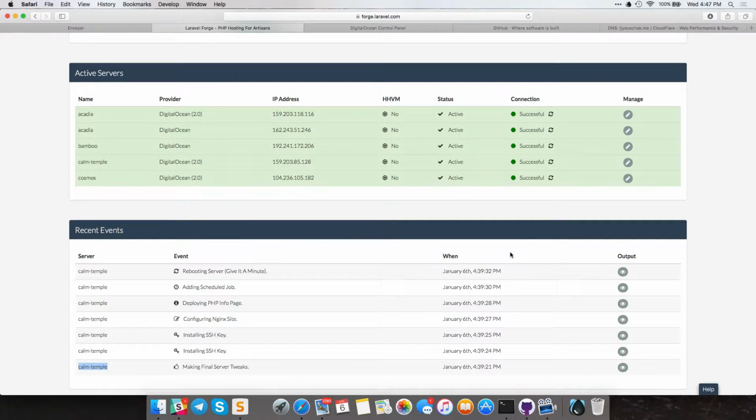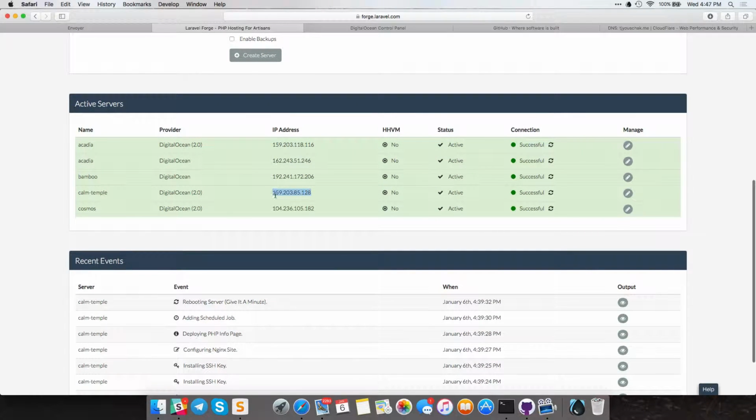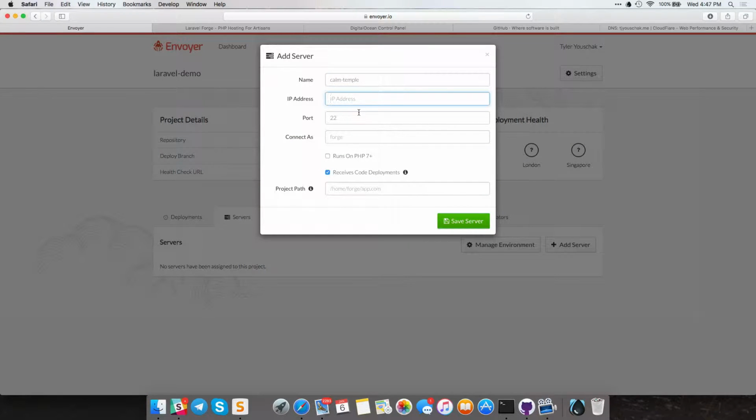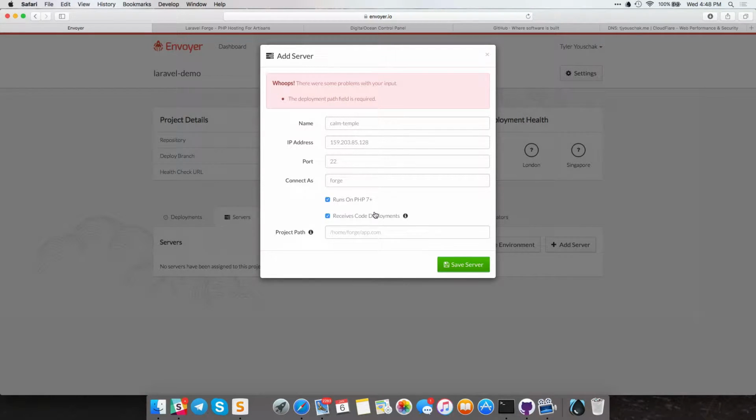We're going to need the IP address of that server as well, so I can go ahead and get it right here. And we're going to need the port, which is default 22, and we're going to connect as the user Forge. Now, if you're using Laravel Forge, you'll probably want to connect as the user Forge. And I'm also going to check this box that it runs on PHP 7+. Now if you don't have Laravel 5.2, you cannot check this box. So let's go ahead and save server.